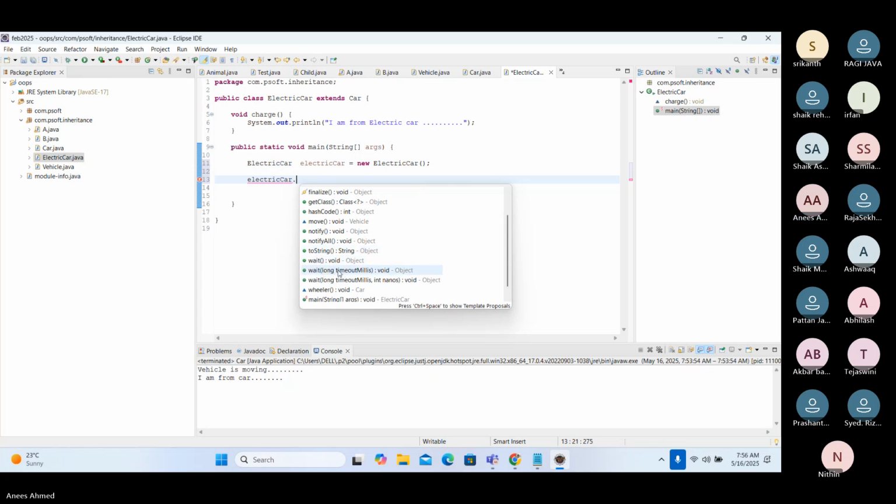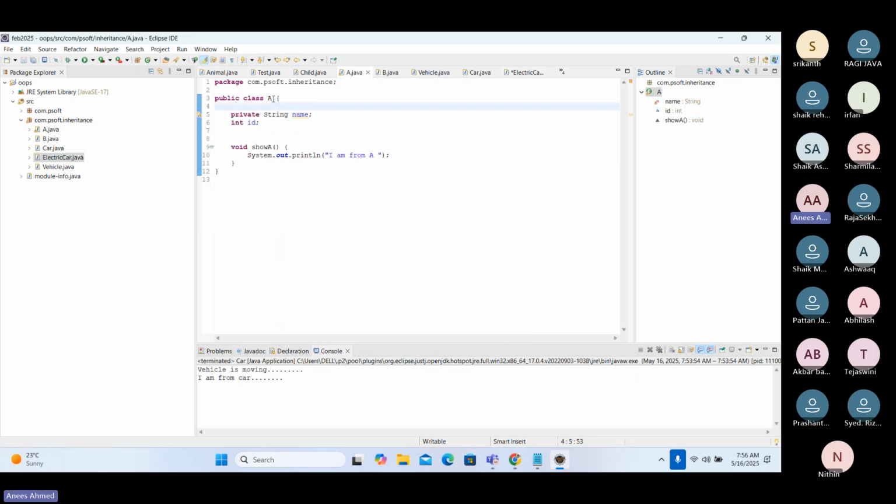wait with parameters. This is method overloading: the same method name with different parameters. So these many methods are in the object class. If you are not extending any class, by default the compiler will provide extends for the object class. We no need to declare it manually.